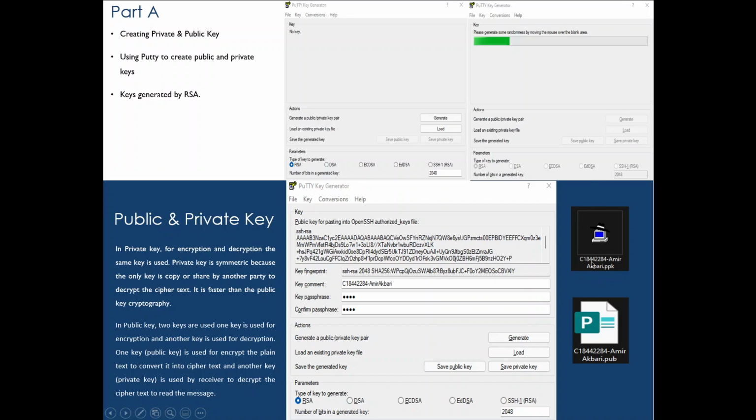I hold on to the private key for myself, and the public key is if you want to send an email, which is in task B. I have to send an email to our lecturer Anil, which I will attach this to, so he will be able to encrypt or decrypt my email. And we already know what the public and private key are.